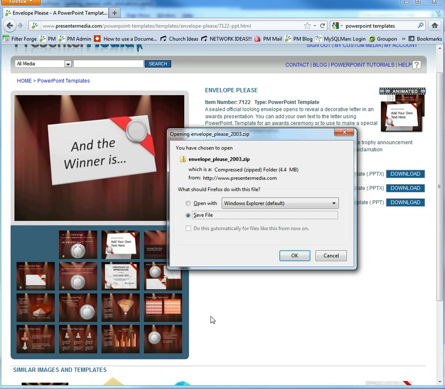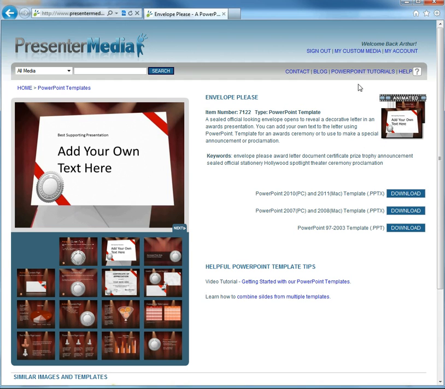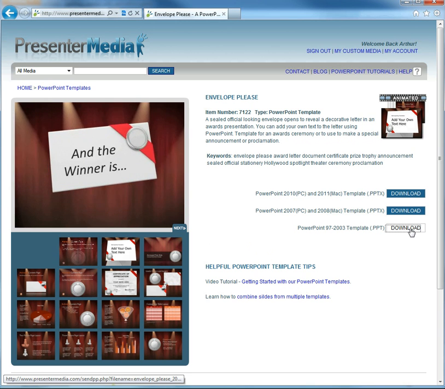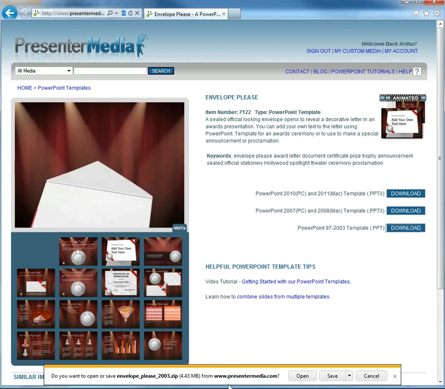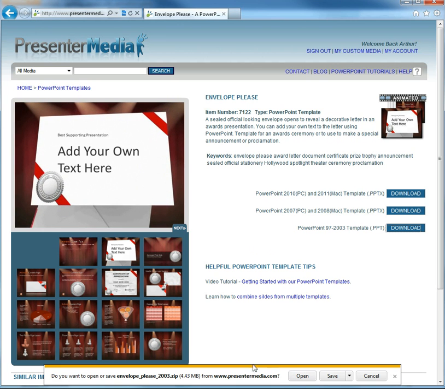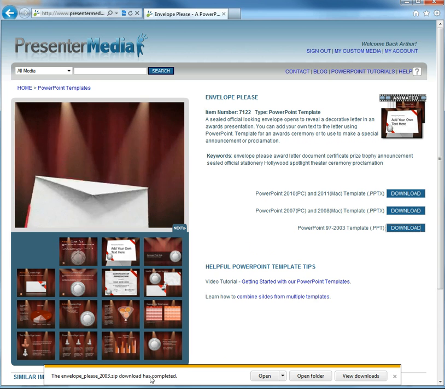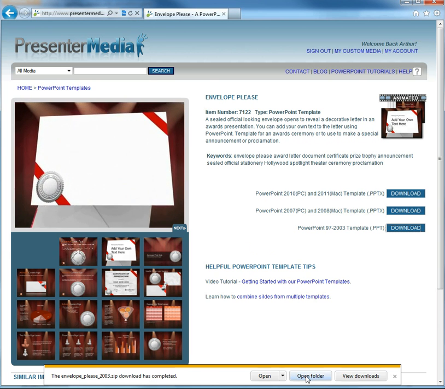If you're using Internet Explorer, let's go over to Internet Explorer. Here's Internet Explorer. When you click the download button, you're going to get a message down here toward the bottom of the window. So let's go ahead and save it. So we'll click save. Okay, it says it's downloaded. We'll go ahead and open the folder, take a look.